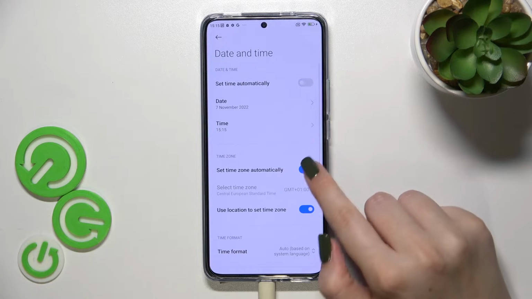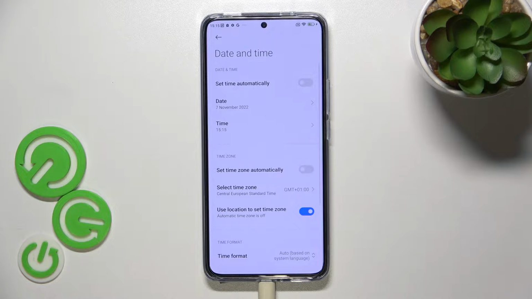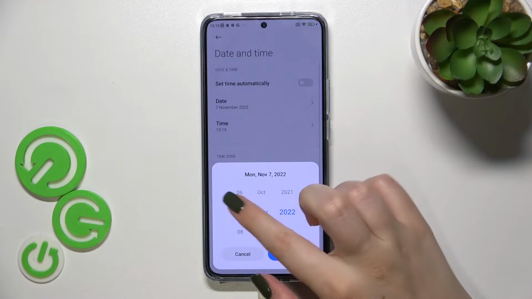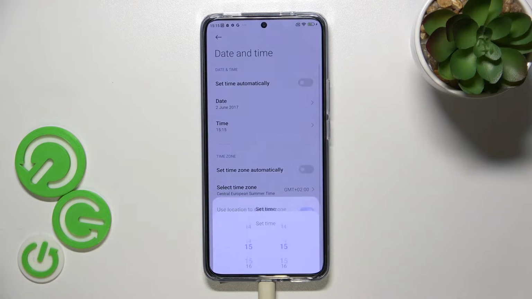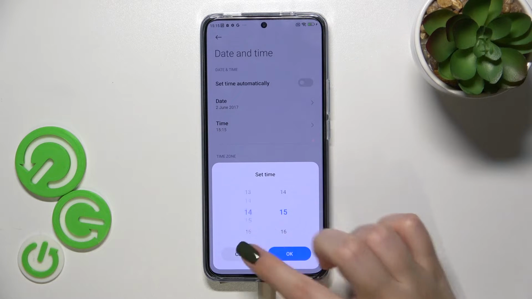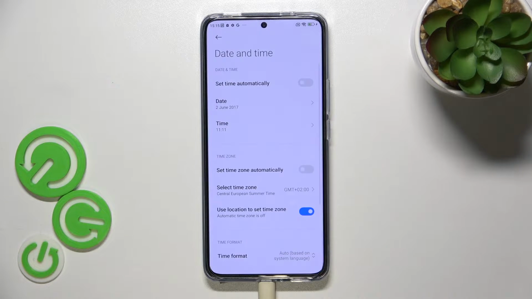So first of all, let's turn off both of those options. And now we can freely tap on date, and just by swiping, pick the date we want to use. Tap on OK. And the same situation with the time, just tap on it and swipe it just like that. And as you can see, it will be immediately applied to the status bar.